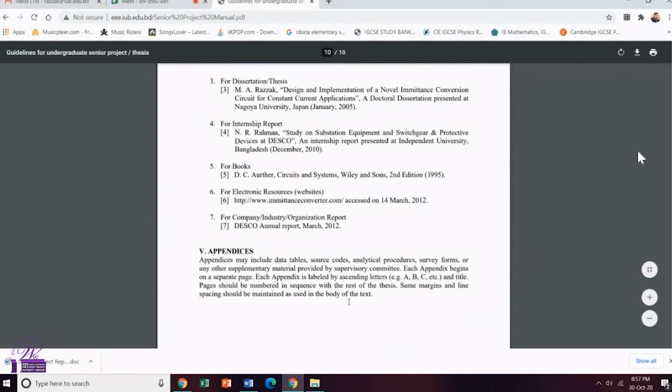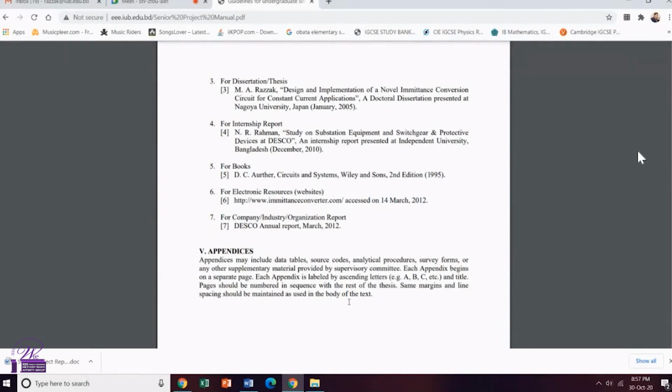Somebody may call you a cheater, saying he or she didn't find this one. But if the access date is written, then you can find that at that time it was there, right? And this is the company report, or organizational report.